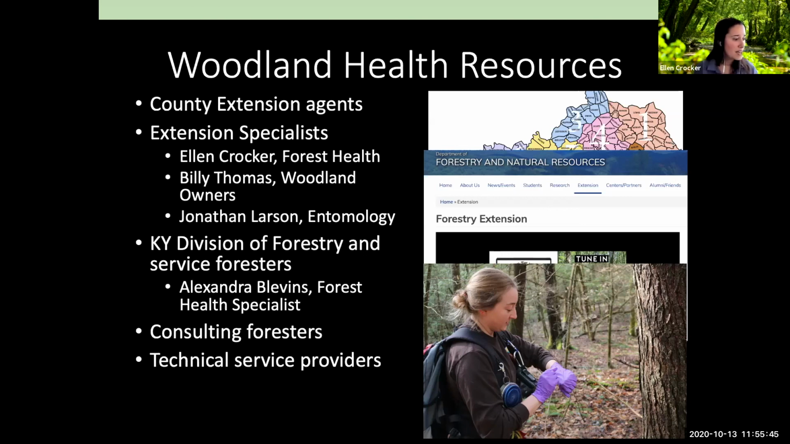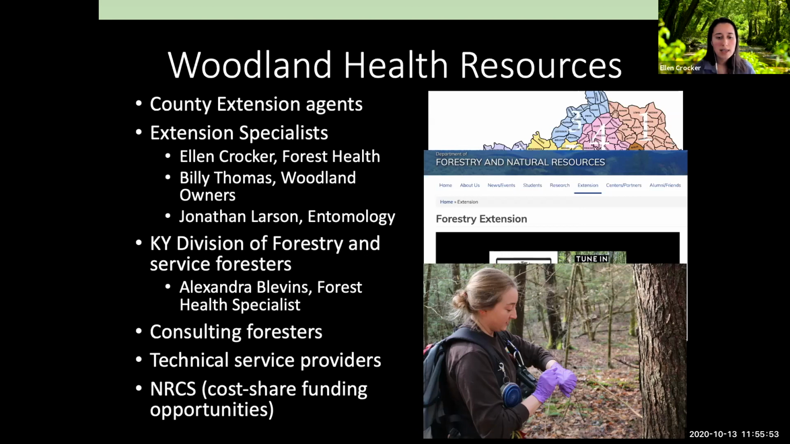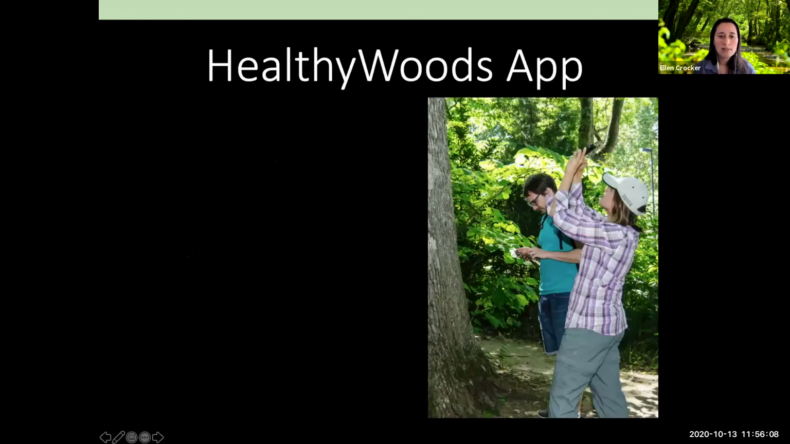Maybe you've got a lot of bush honeysuckle in your woods and you know you can't get it out, but you could hire somebody that would work to remove that bush honeysuckle. And then I just want to mention, if you're not already familiar with the cost share funding opportunities that are available through NRCS, talk with your county agent or talk with your local NRCS office about that to see if that might be something that you qualify for.